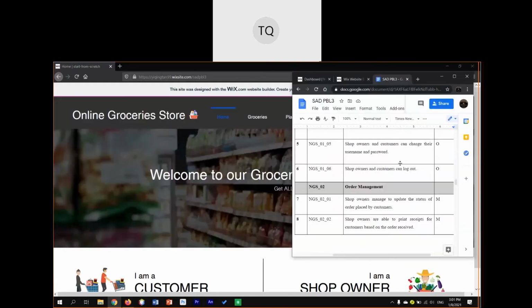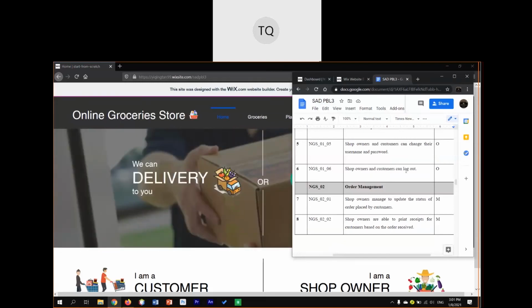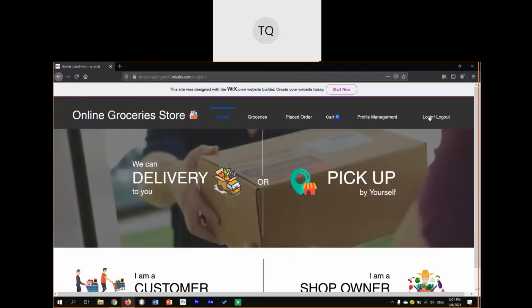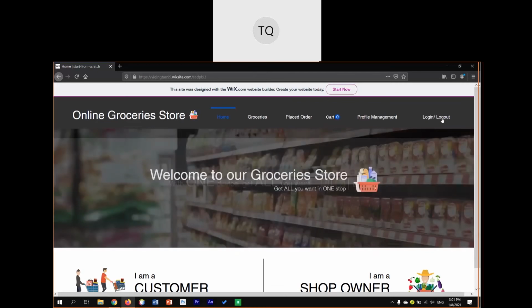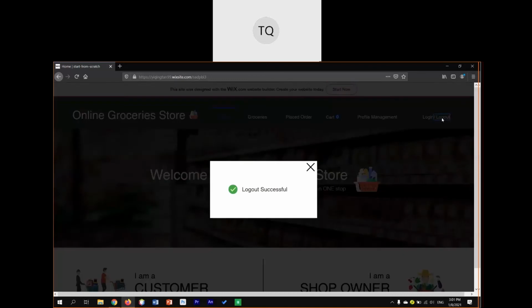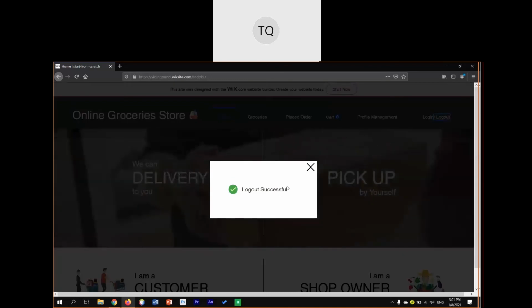Okay, so for requirement 6, shop owners and customers can log out. Beside the login button, we can see a log out button. So the user can log out if they don't want to use this system anymore. After they click the log out, the system will show log out successful.